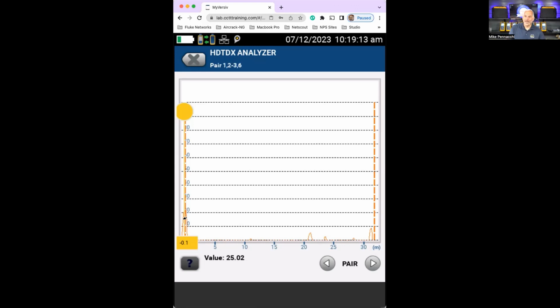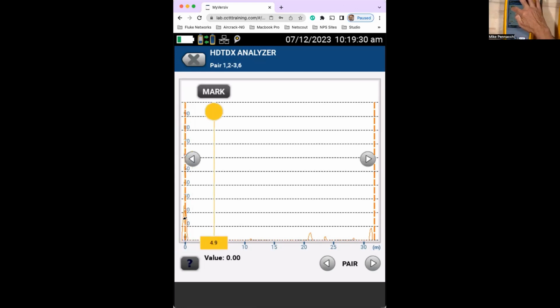Now, one advantage I have with having my tester right here is I can come in and I can tap on the screen. So let's come over here to the screen of the main, and I'm going to tap on the far end. I'm going to drag that mark over there. We're going to come right over here to that far end connection, and we're at 8.92. That is really good. That's our near-end crosstalk for 1236.